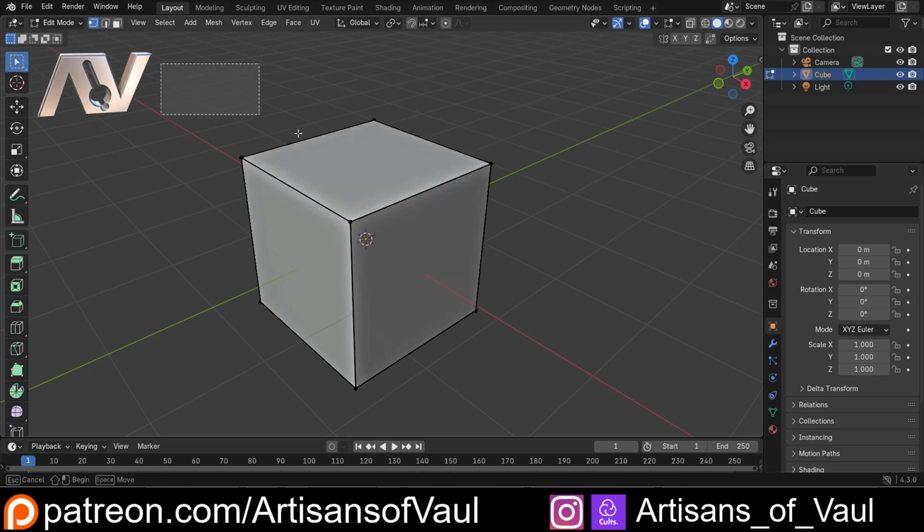And just like in object mode, you can drag and select multiples of whatever we're in. So for example, this is vertex mode.